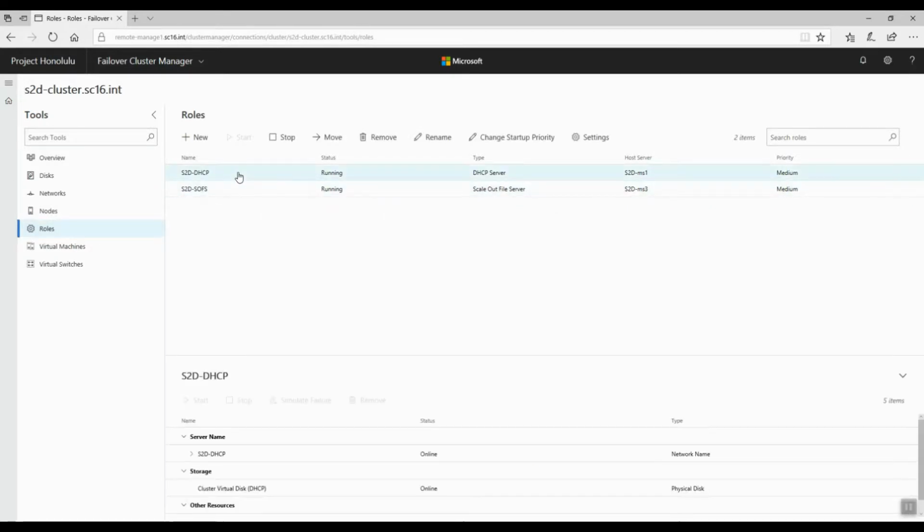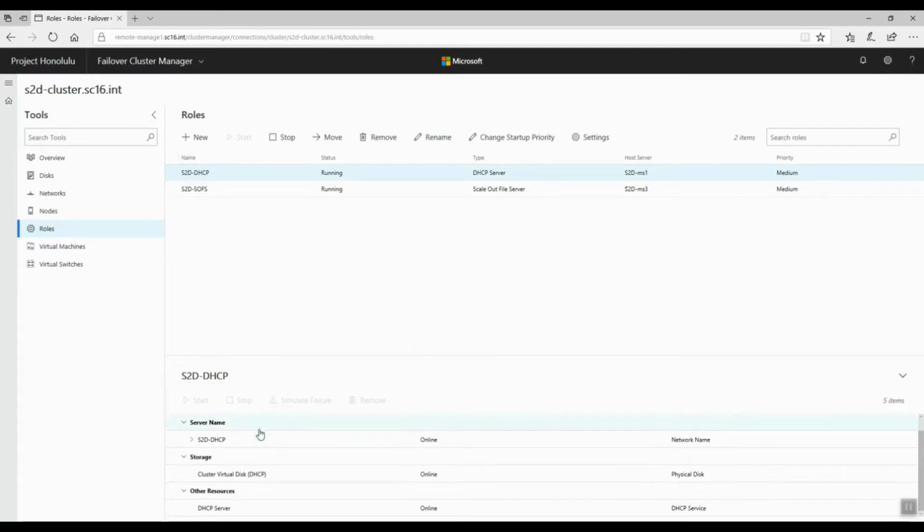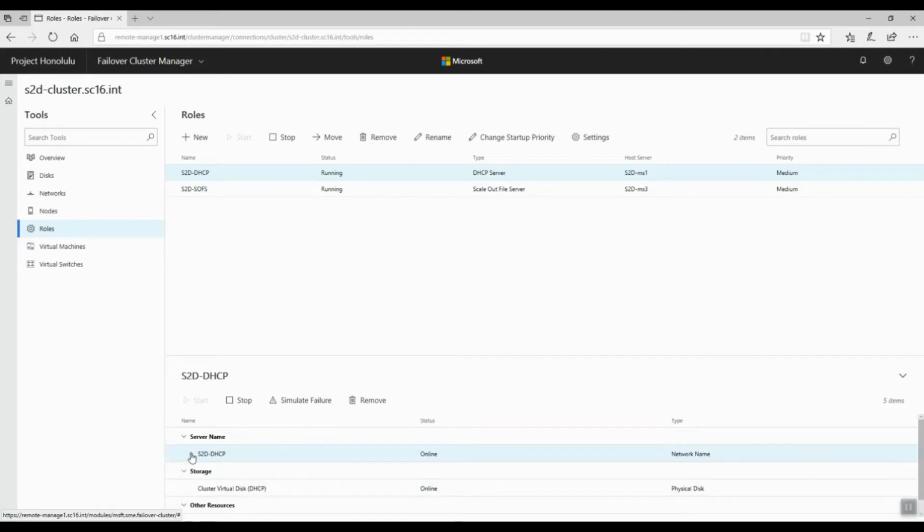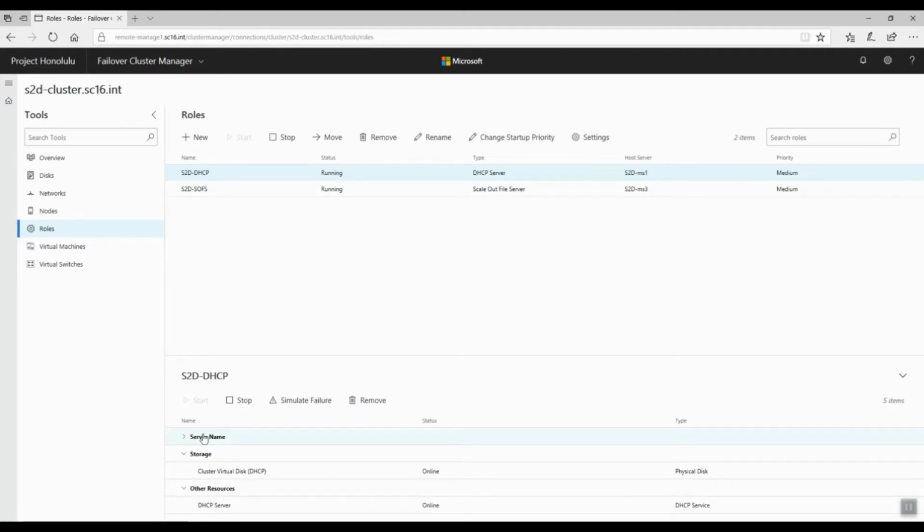Now, I also can, directly from the console, migrate and move those cluster roles around within the cluster. And as I click on the particular role, I see details about that role down at the bottom. So any pieces that it currently holds, I can see those details. Any associated IP addresses, any associated storage, any associated services, I can see all of that information in this view here.